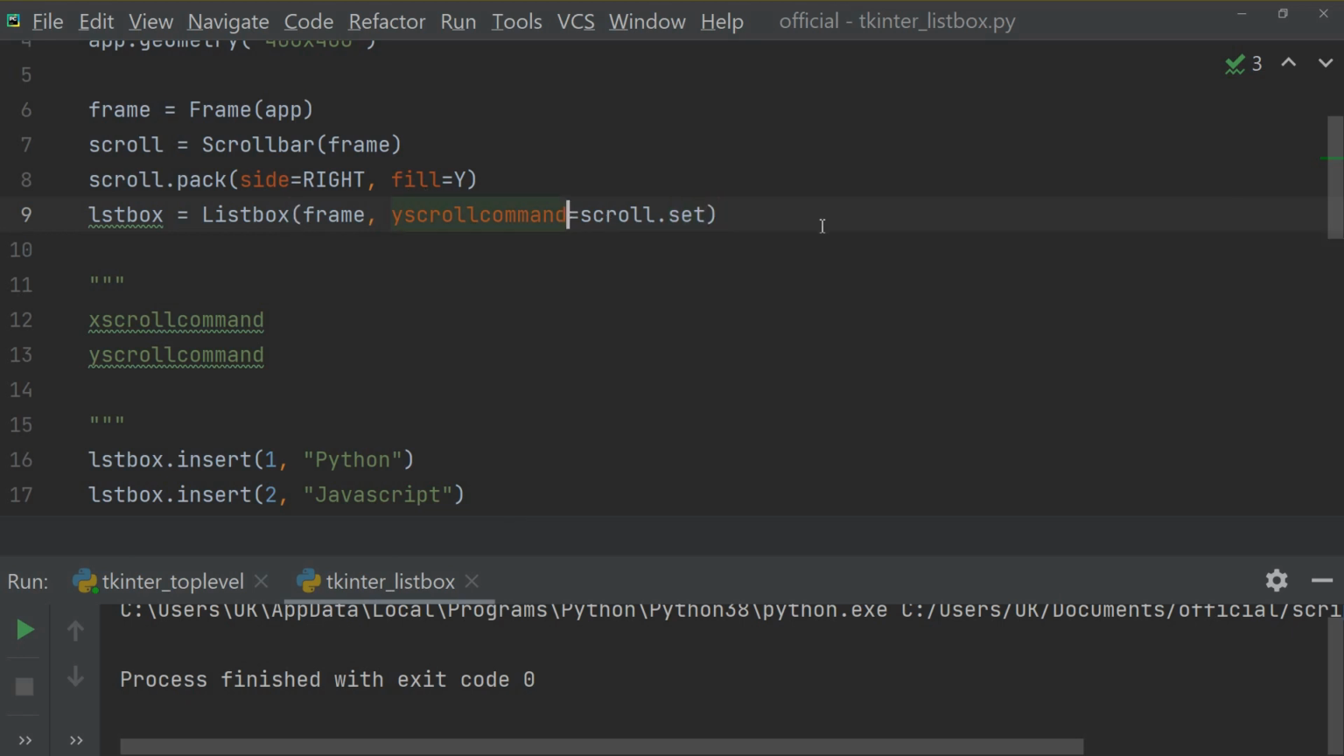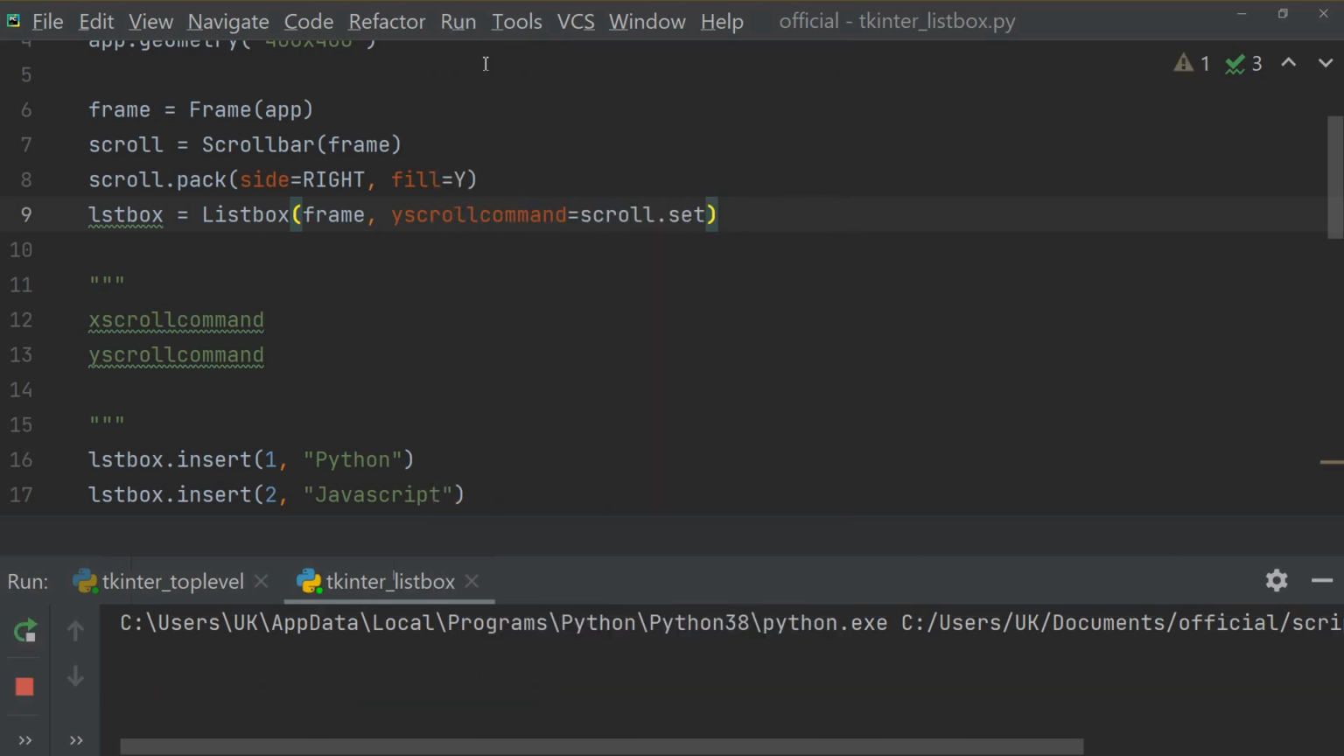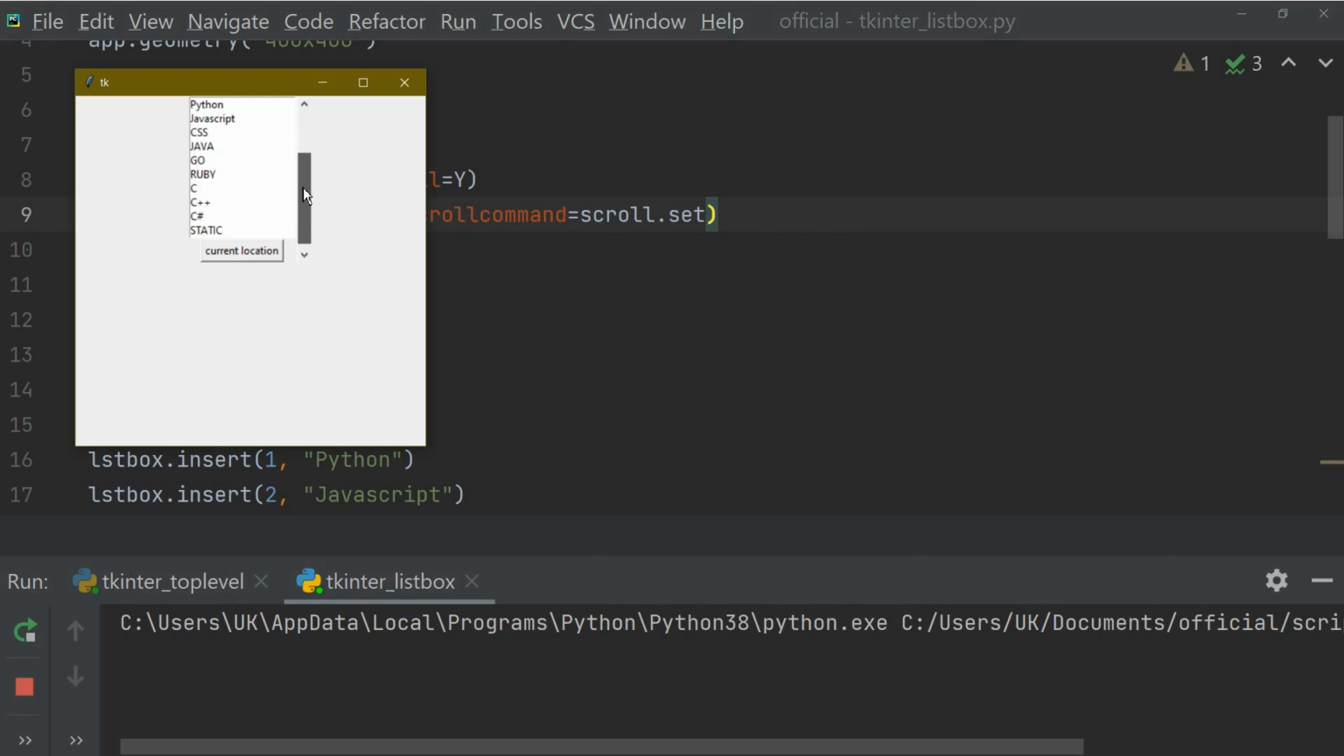Okay, so that's why we are passing the y scroll command, scroll.set. Simple. Now our last thing we'll be doing here is trying to link the list inside the list box. When we actually add the y scroll command, it won't do anything very effective here. As you can see, it's working with the list box but not controlling the list.